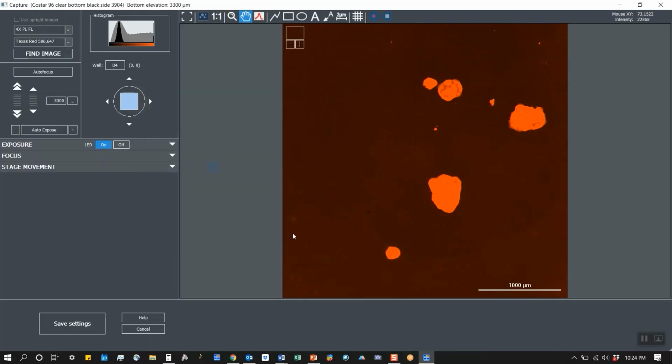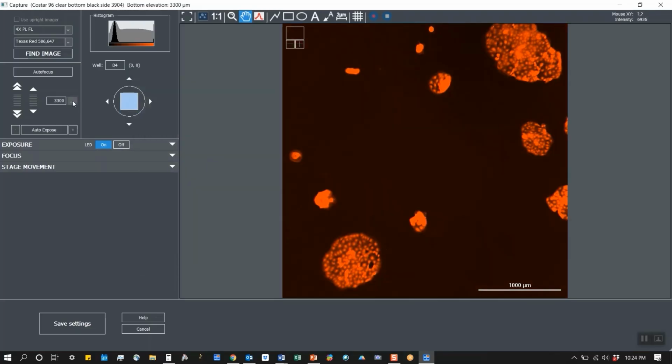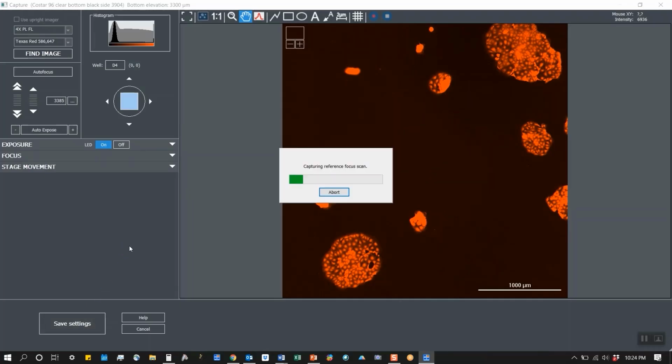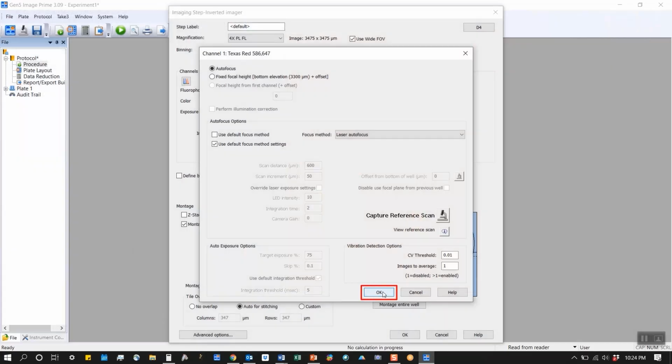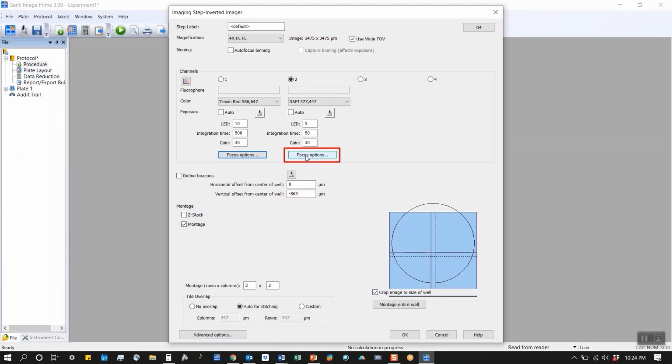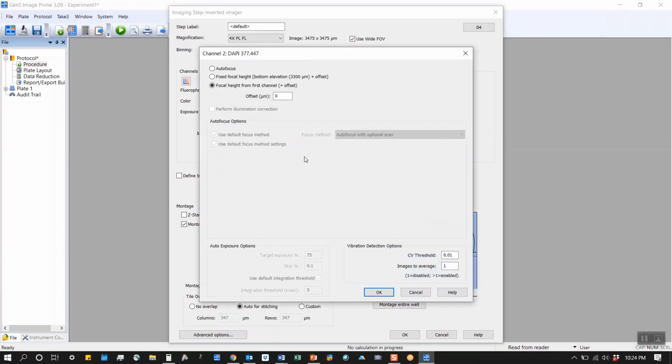So what we want to do is go back to our well of interest, manually enter in the focal value that we determined, which is 3385, apply, and save these settings. At this point, a reference scan will be acquired. Now we want to double check the focus options for our DAPI channel. And we want to make sure that the focal height is selected relative to the first channel with a 0 offset.